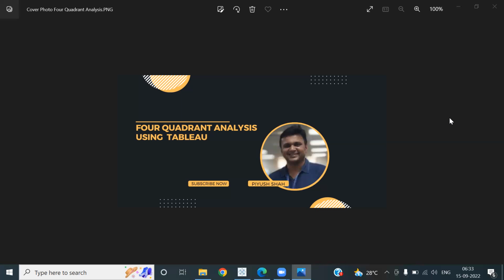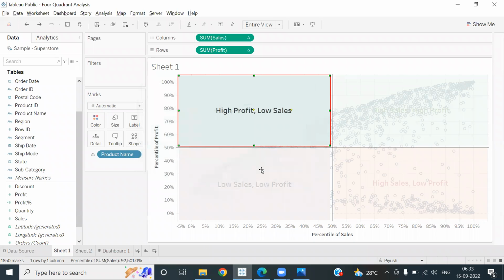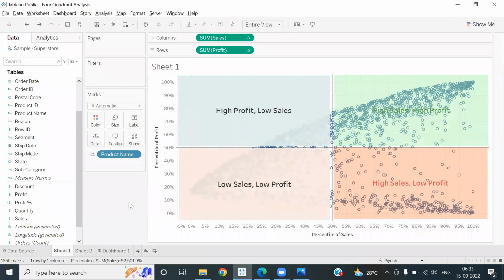So very good analysis. We'll see an example of identifying the SKUs which are very profitable, and identifying the SKUs which are high in sales but low in profit. Let's get into Tableau. So this is what we are going to build. I have used the Superstore data that comes with Tableau to do this analysis.